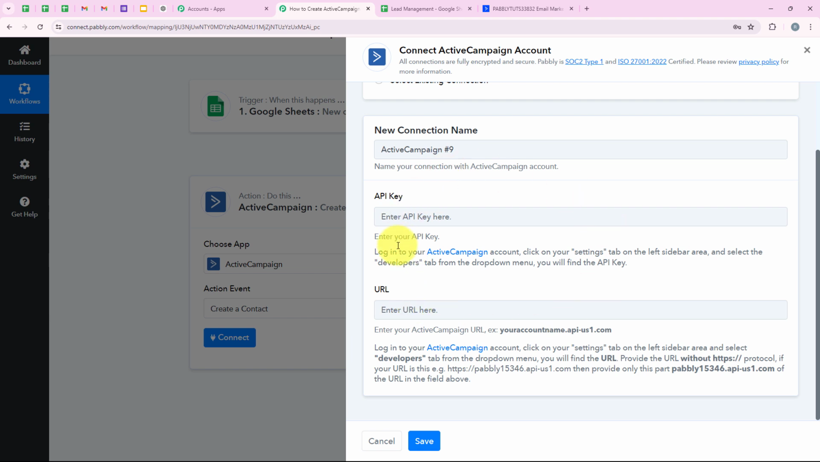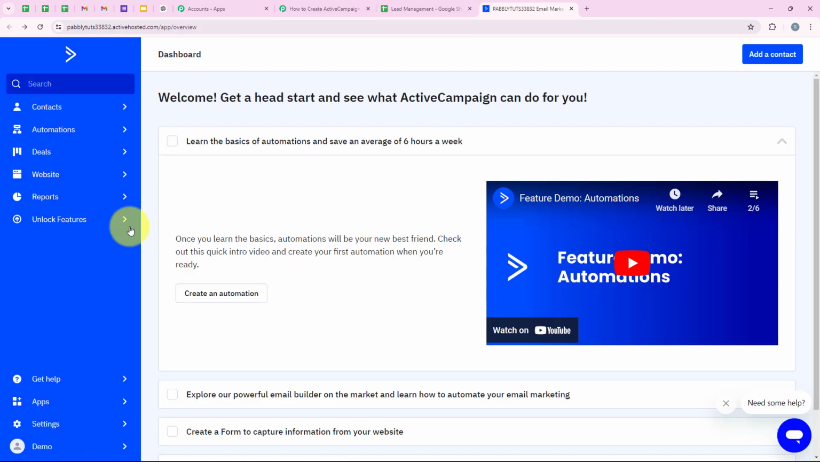To get this we are going to read the help text, and it is saying: log into your ActiveCampaign account, click on the settings tab on the left sidebar area, and then select the developers tab from the drop down menu. You will find the API key. So I'm going to open my ActiveCampaign account, and as you can see this is my ActiveCampaign account and I've already logged in. It is really advised to log in to your applications before starting with the automation. It makes the procedure easy.